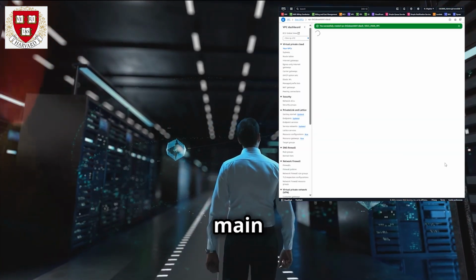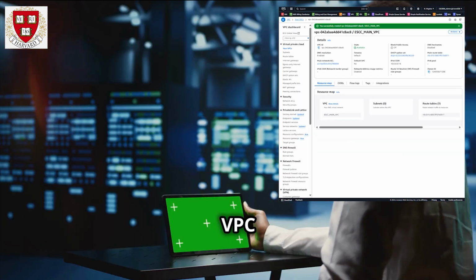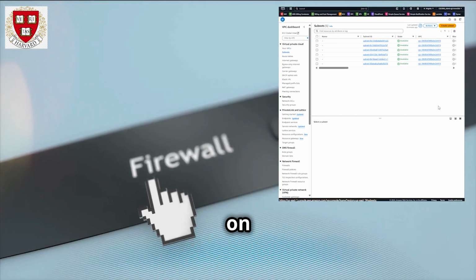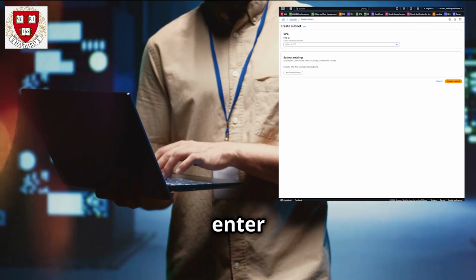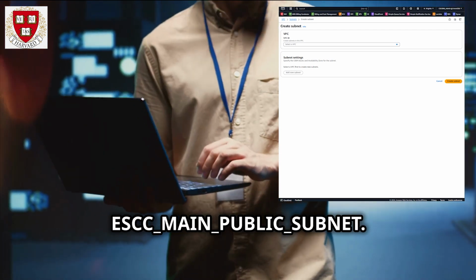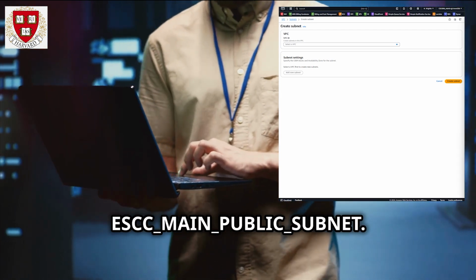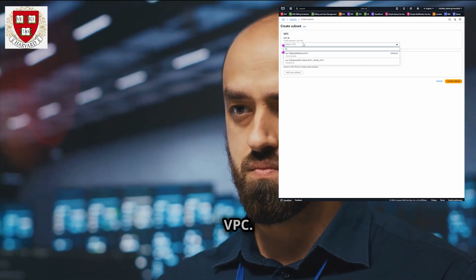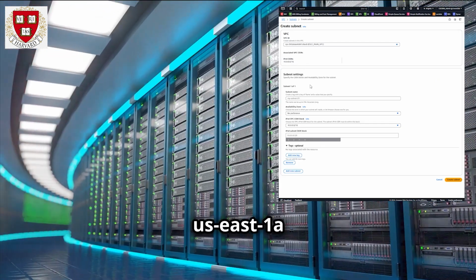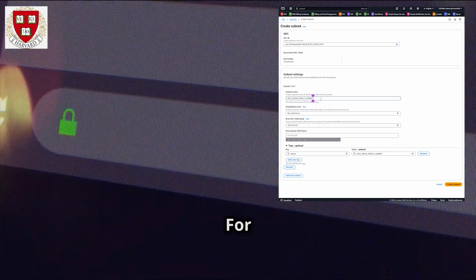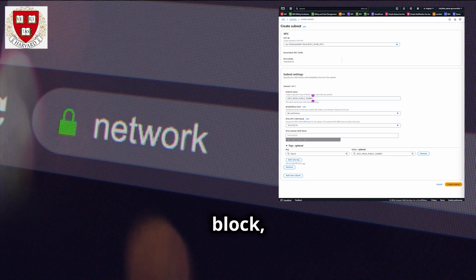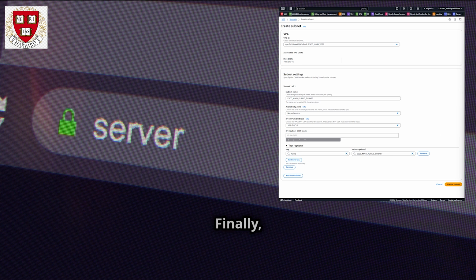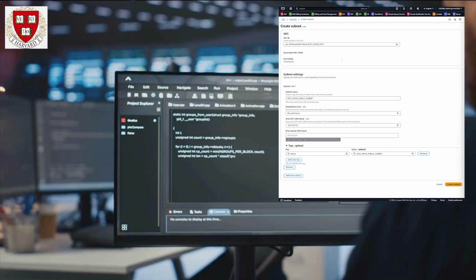Next, we will create the main public subnet. In the VPC dashboard, click on Subnets in the left sidebar. Then click on Create Subnet. For the name tag, enter ESCC_main_public_subnet. Select ESCC_main_VPC for the VPC. Choose US East 1A for the availability zone. For the IPv4 CIDR block, type in 10.0.1.0/24. Finally, click Create.